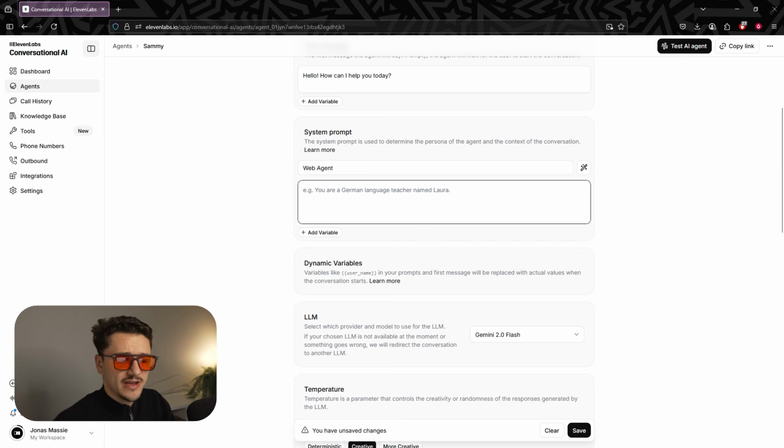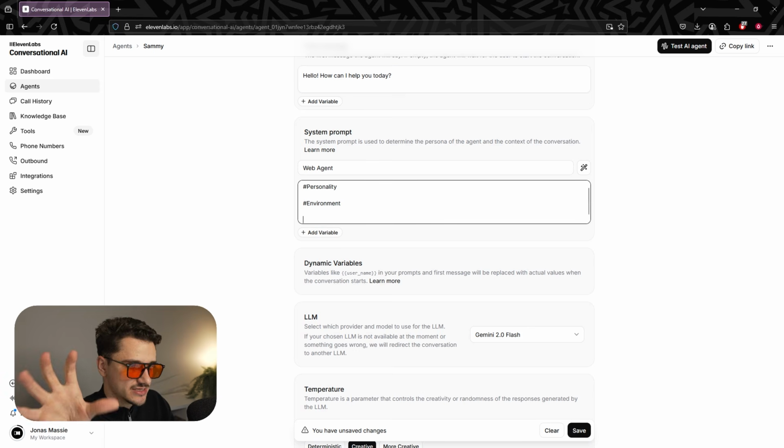Now, ElevenLabs in specific recommends a 6 building block approach when it comes to prompting. And those, put simply, are number 1, personality. So that's going to be defining the agent's personality. The next one is going to be the environment. So this is where it actually sits. In what environment is this agent operating? The third is going to be the tone. How should it actually speak to the user?